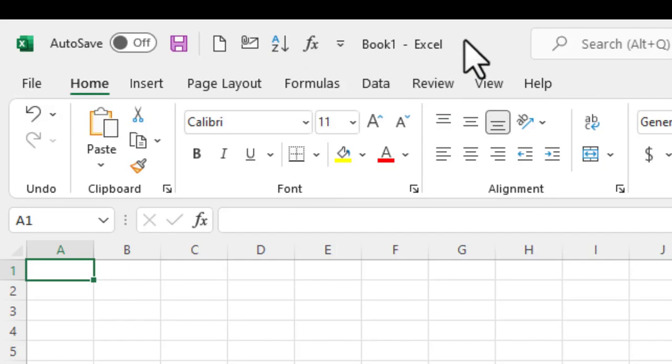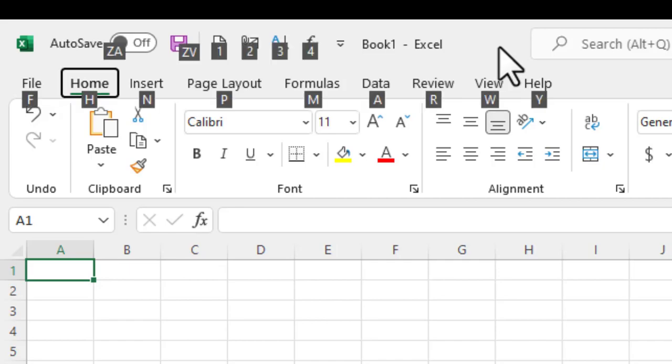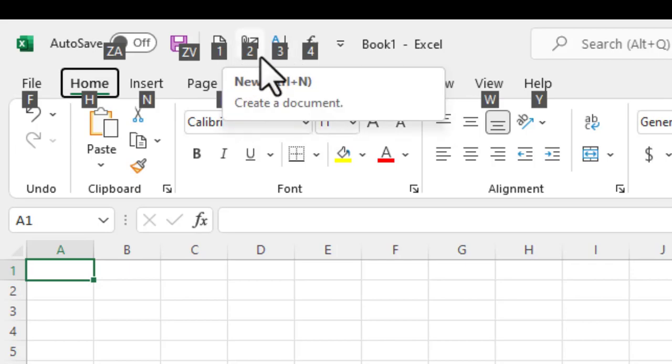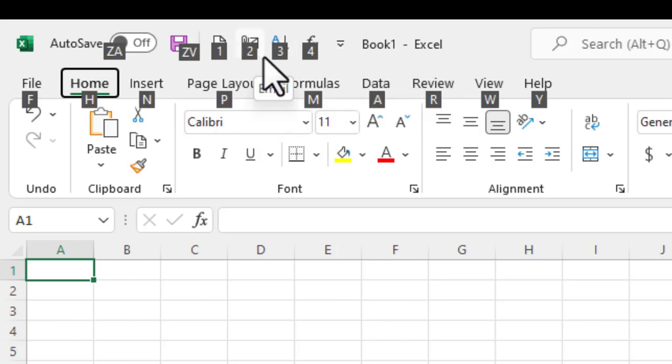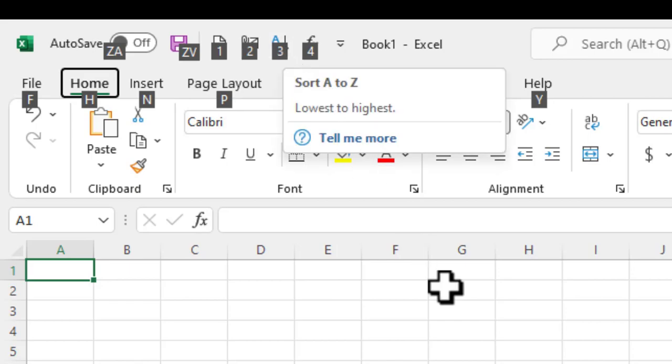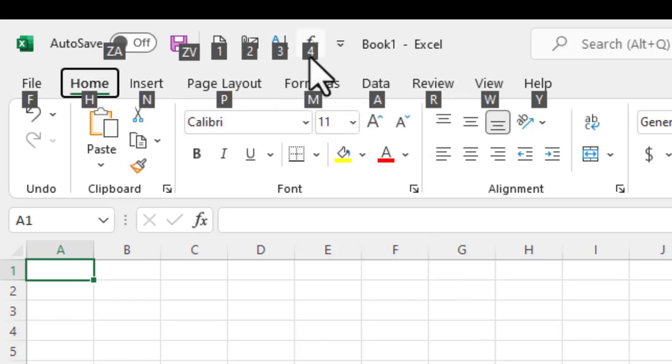Okay. The final thing I want to show you about the Quick Access Toolbar is if you click the Alt key, you'll see you will get the shortcuts to these different menus. So I'll hit Alt. If I want to go to Insert, I would do N. But you'll see up here, if I do 1, 2, 3, 4, 1 is new, 2 is email, 3 is sort, and 4 is insert function.